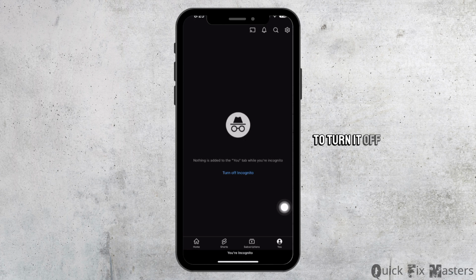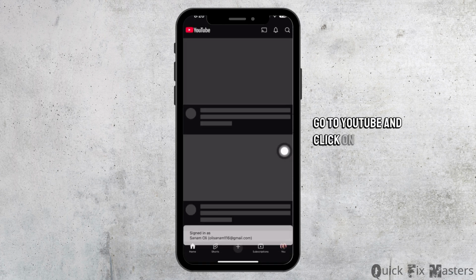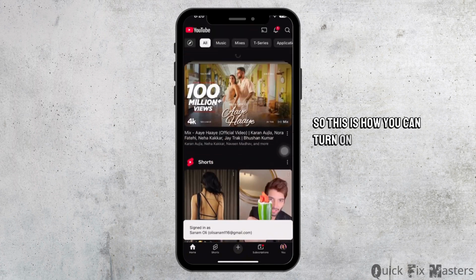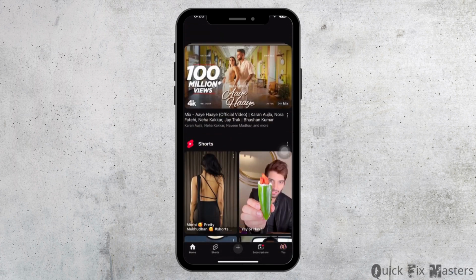To turn it off, go to You tab and click on Turn off Incognito. So this is how you can turn on or off incognito mode on YouTube.